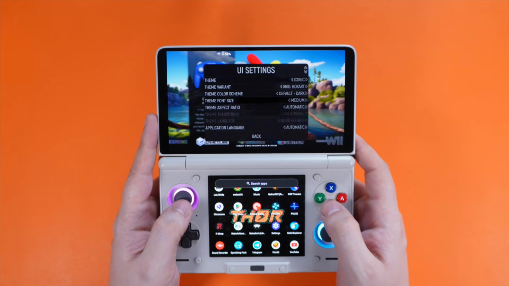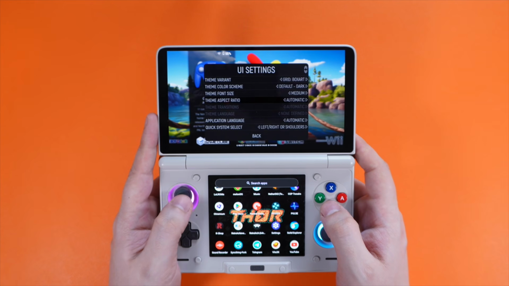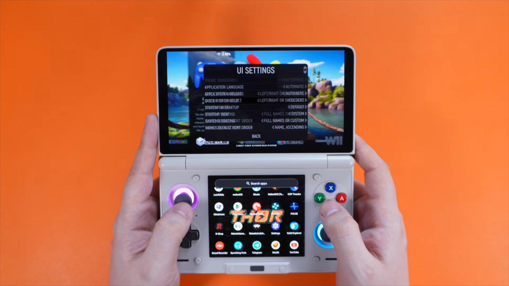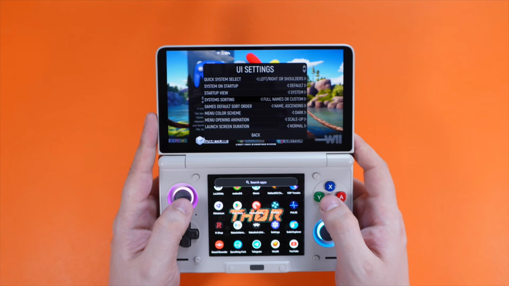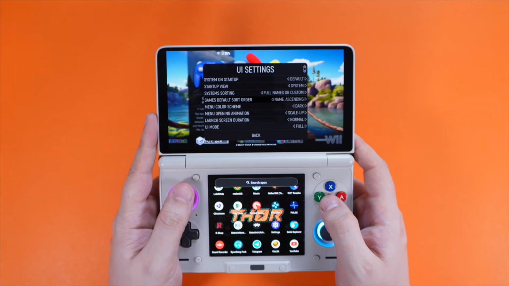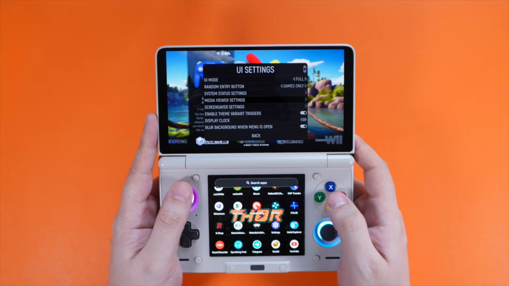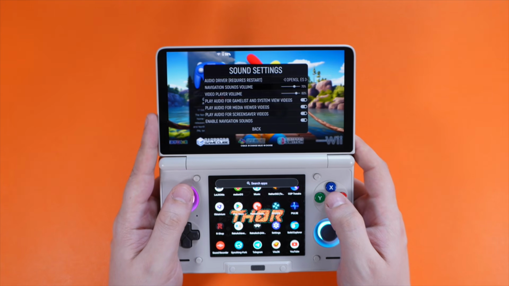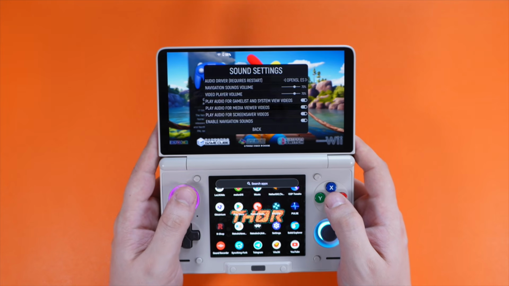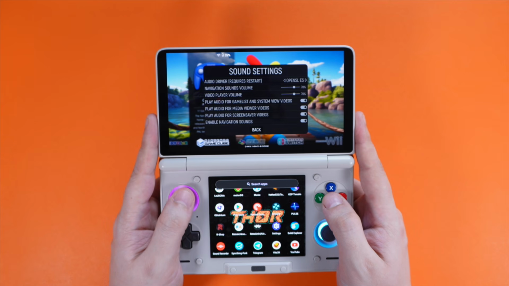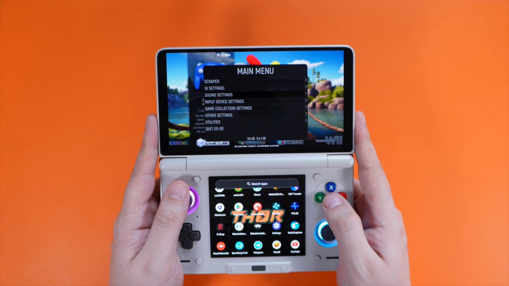So you can also adjust things like font size. Most of the things like aspect ratio I just leave on automatic. And then you can choose how to sort your systems in a specific order, how to sort your games in a specific order, all lovely stuff like that. So for sound settings, you can customize the volume levels of the videos that play. You can also choose whether or not to enable videos for the media viewer and screensaver videos if you like. I'm just going to leave those on the defaults for now.